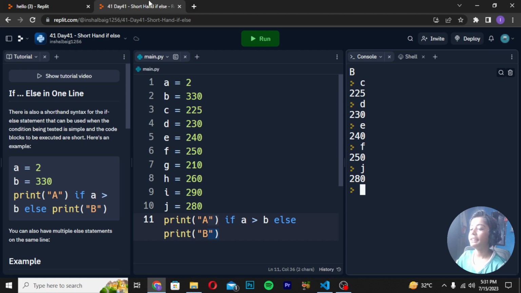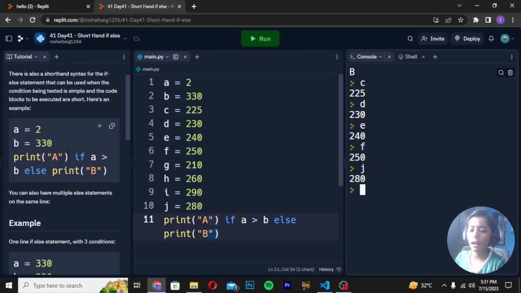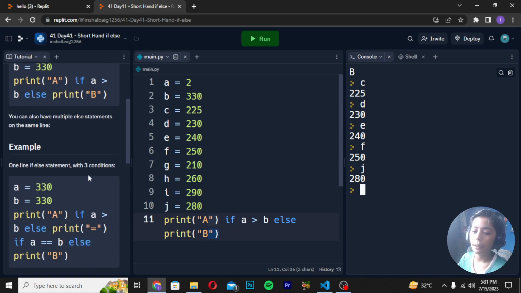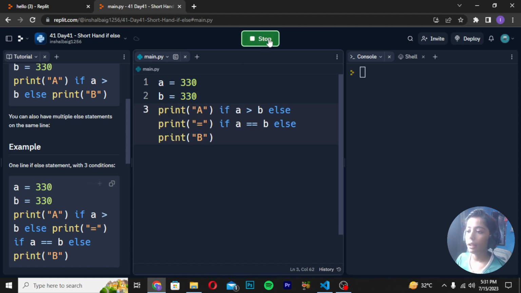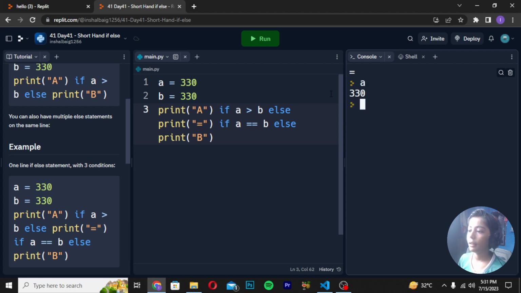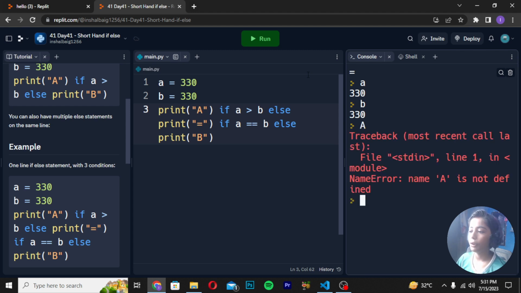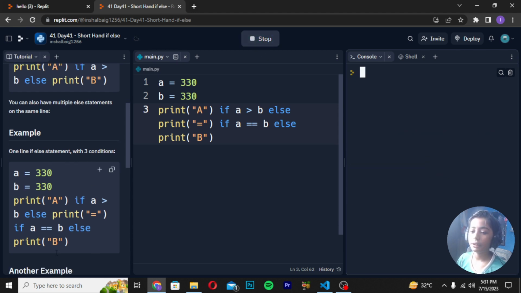So it is very simple if else, and you can also have multiple else statements on the same line. Example, a one-line if else statement with 3 conditions. I will copy it and run it, and here a equals 330, b equals 330. It is very simple.